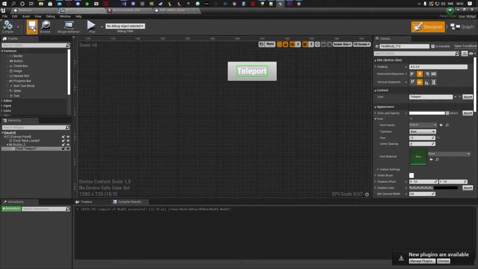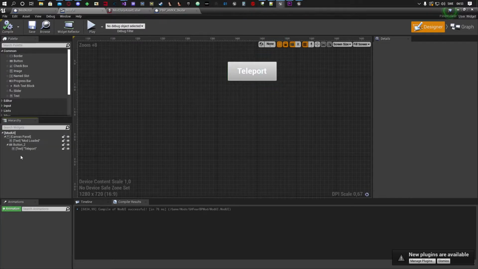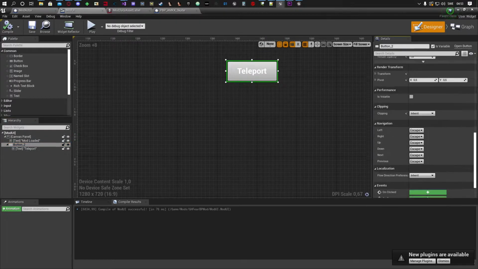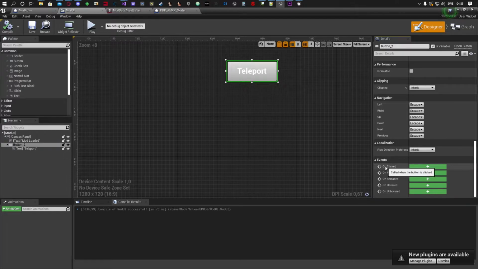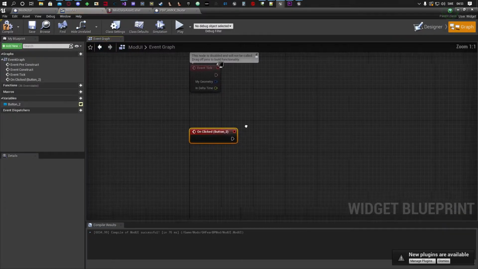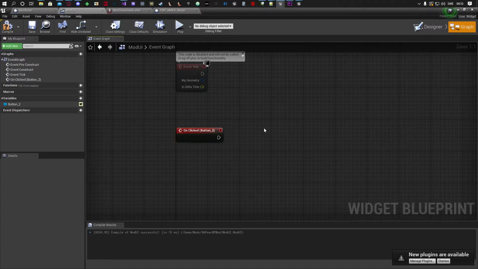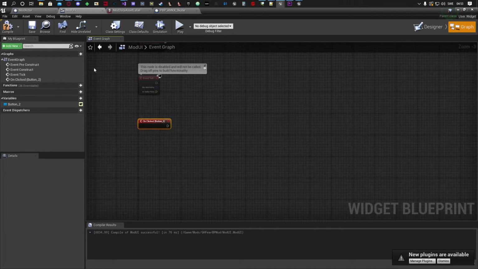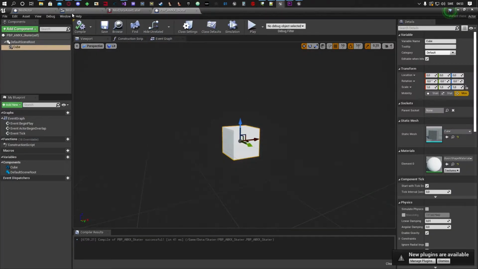Teleport. Now, if we click on the button, or like here, the button, and then scroll down, we will get events. On an event, you can do something when it's triggered. An event is triggered when we, for instance, click this. On press, on click, on release, on hover. If we hover, we can do things, or unhover. So on clicked, which means if I click it with my mouse, we will do something. So what we will do is we want to teleport our skater.